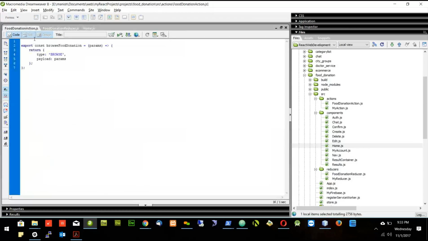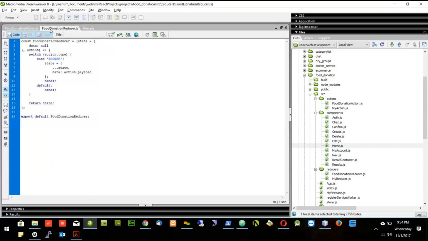And once we go in the action, we have only the type browse and payload is the params. This is the data which we are going to put in the action, and this data will go into the reducer in the form of action.payload, which is saved in the data, and this data we will be displaying to the user. So ultimately, whenever we want to display to the user, we have to get the data from the reducer, and this is the data which we will loop through to show the data to the user.